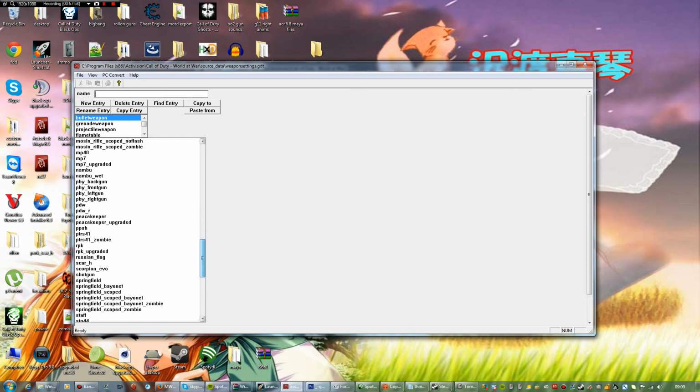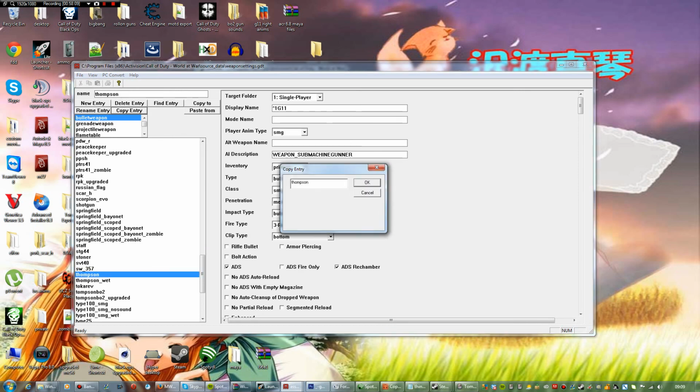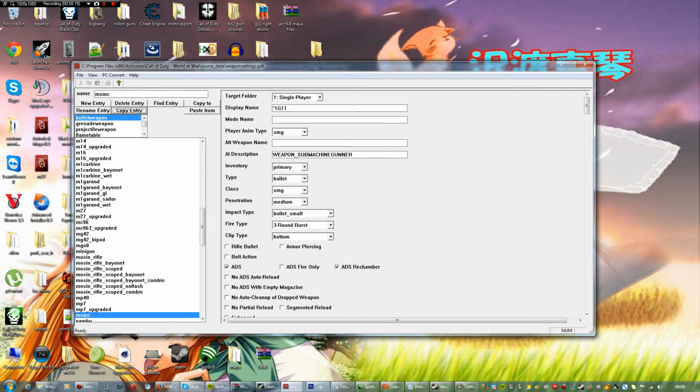So I'm going to go for probably the Thompson for this one, I think. So you copy the entry and you name it to what you want. So I'm naming it to MSMC, changing this from G11 to MSMC, and that just gives it a bit of a colour.